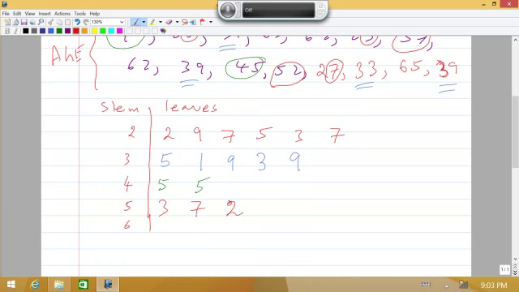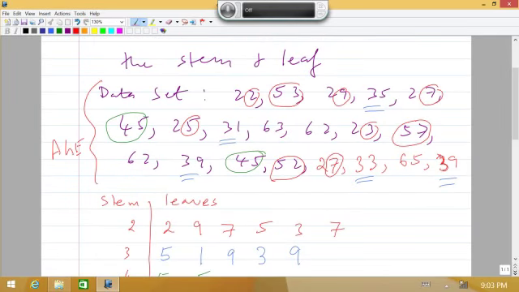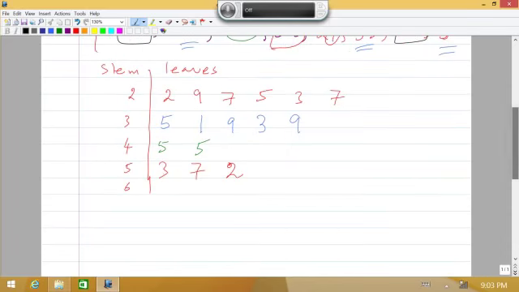And finally going down to 6, let's see how many numbers start with 6. Let me use a different color. Use black. The first number is 63, then 62, then 62, and then 65. So when we construct the stem and the leaf, this will give you 3, 2, 2, 5.